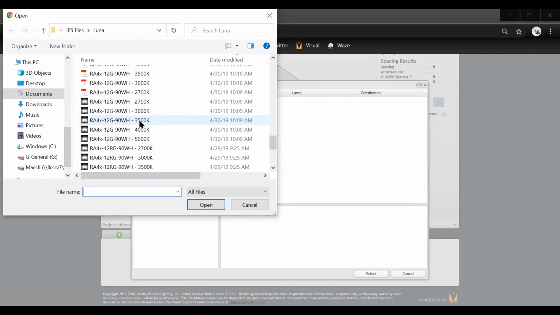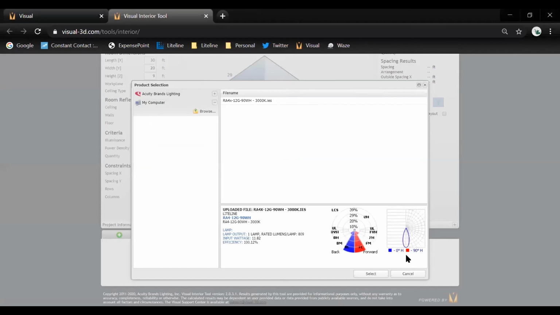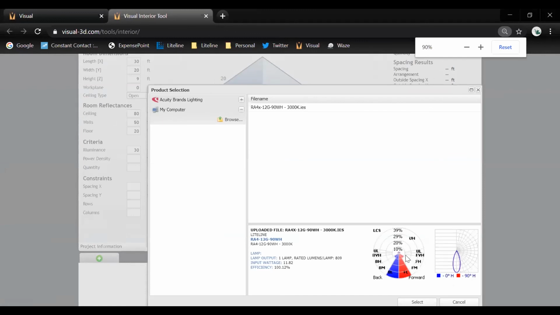So here I've got IES files in subdirectories sorted the way I want. I'm going to take a Luna 4 Classic. This is the gimbaled version, 90 CRI at 3000 Kelvin. I'm going to open that file and we'll get some essential data here. Do you see that? So we know the color temperature, we know the wattage, 11.2. We know that the lamp lumens are 809, and the IES file name tells us some of this information as well. It also gives us a graphic view of the beam, the actual distributions.